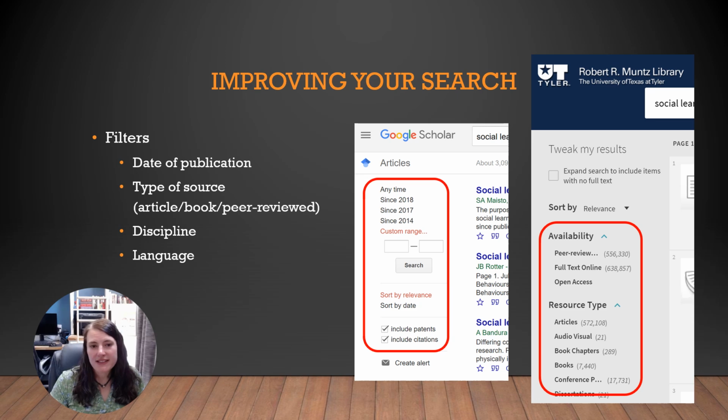Now, the most common types of filters that you can access on the library and Google Scholar are restrictions on the date of publication and the type of source. You can see here that Google Scholar has some filter options on the left-hand side of your search. Google Scholar is already limited to academic sources, mainly articles and books, so there aren't too many additional filtering options.